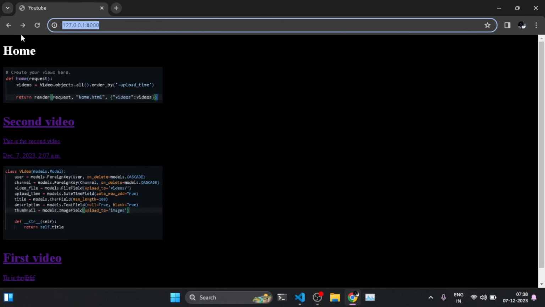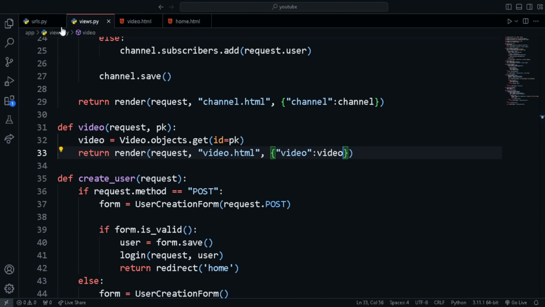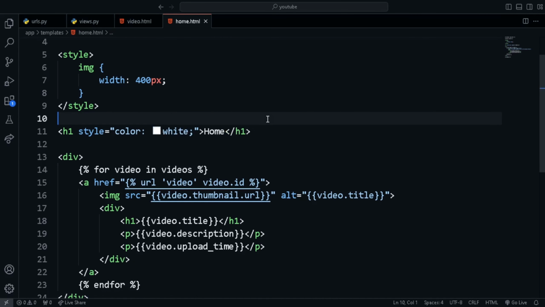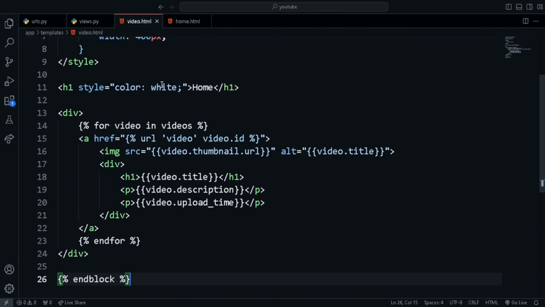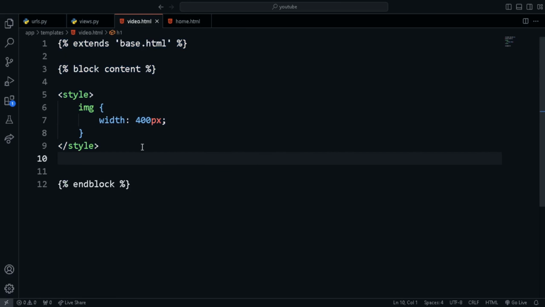Now we are redirected to a simple page, the second video's page. Now we need to implement that page also. Now let's get into the code again. Let's go into the video.html, and in here I'm just going to copy everything from the home page. Copy everything and paste, and I will just remove everything except the style tag.